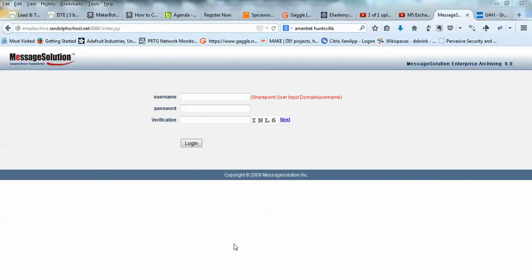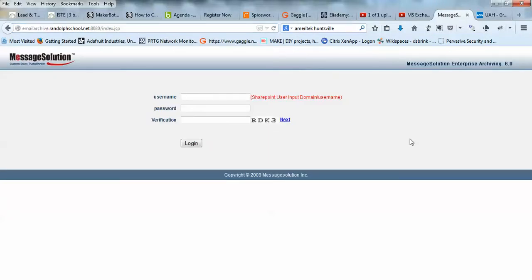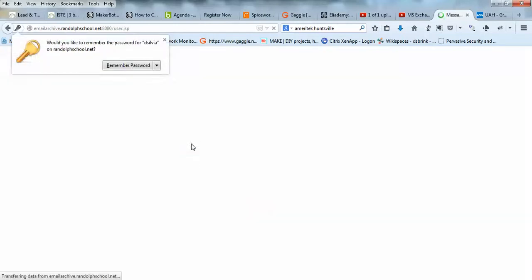The way that you access this, you do have to be in-house, meaning you have to be on our network. And the URL is emailarchive.randolphschool.net, and then there's a colon, and it's 8080. When you press enter, it's going to take you to this login option, and you just use the first part of your login name and then whatever password you use to log into your computer, and then it is going to ask you to confirm that you're not a robot by typing in this verification, and then it'll let you log in.